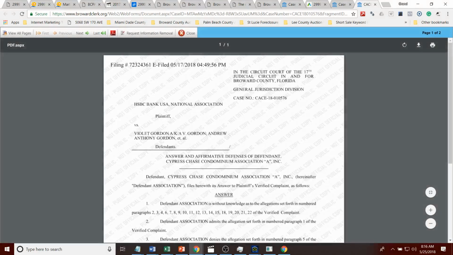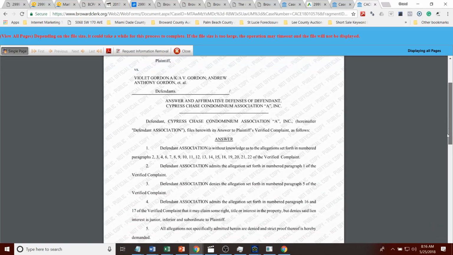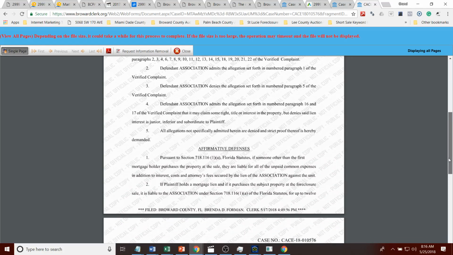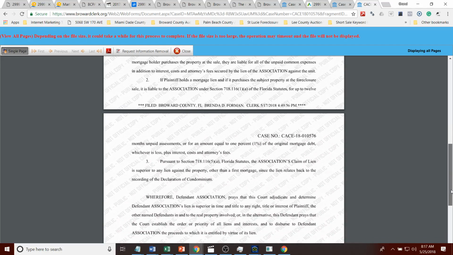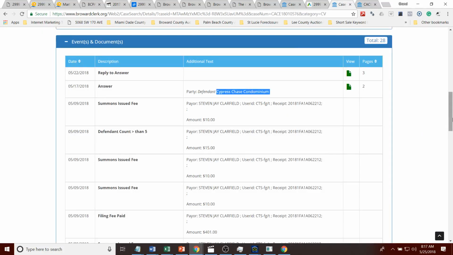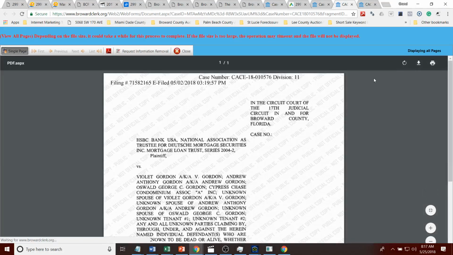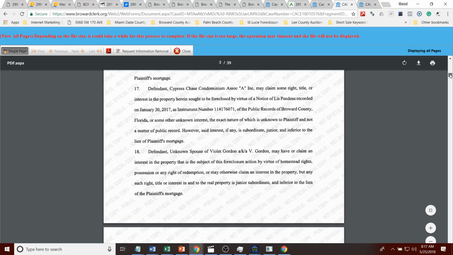Let's see, what do they say? Answer, affirmative defenses, association. They're like, hey, we don't know about this. We admit this. We admit that. Well, the association's like, you're not the first mortgage. It's pretty interesting. So which mortgage is this? So they're coming for 32,000. Definitely makes it underwater.